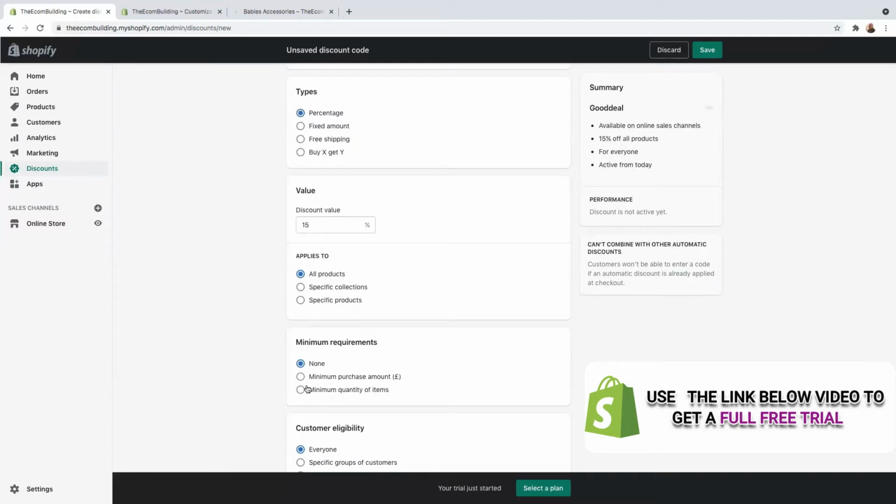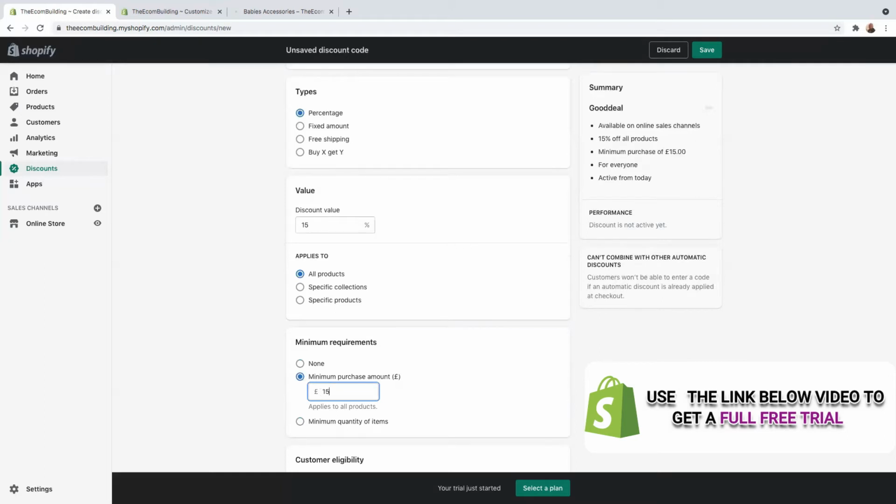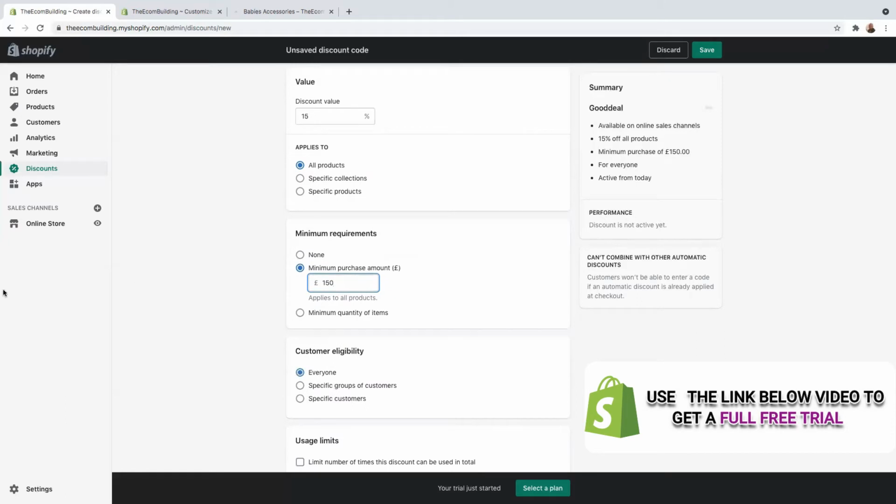Minimum requirement means somebody must spend a minimum amount of money before they get this specific discount. If you want a minimum requirement, you need to select the minimum requirement here and enter the amount. So let's say if somebody spends £150, they will get a 15% discount. If they don't spend up to that amount, there's no discount.